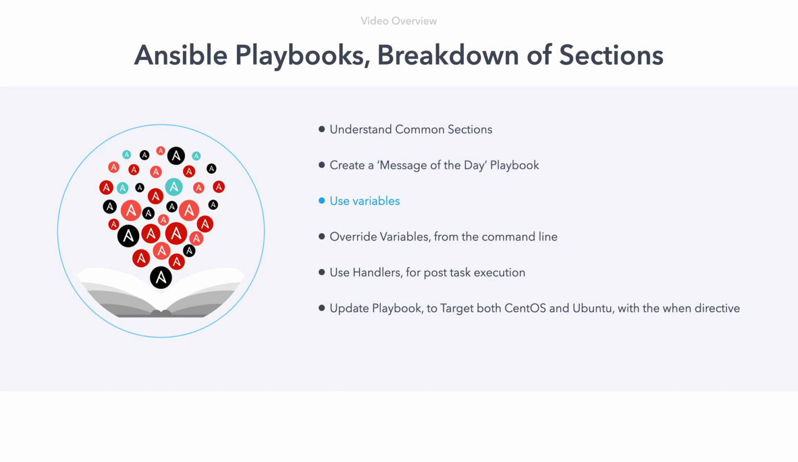We'll look at the use of variables and how variables can be manipulated from the command line. How handlers can be used for post-task execution. And how we can update the playbook so that it also targets our Ubuntu hosts in a dynamic way with the use of the when directive, leveraging facts about the system to derive when the distribution is CentOS or Ubuntu.